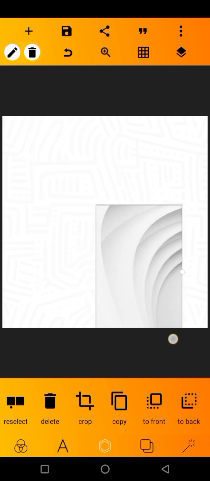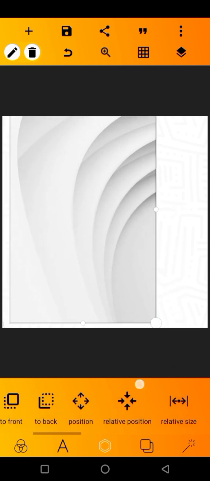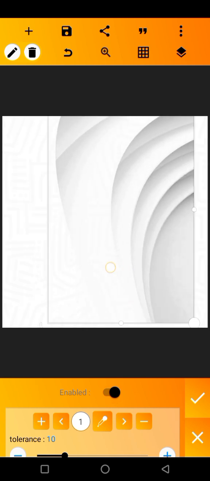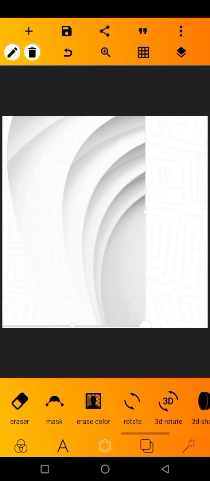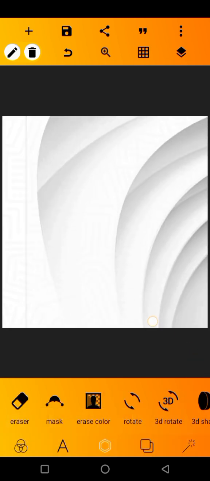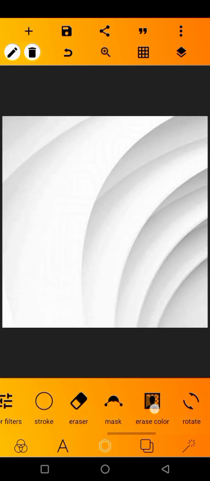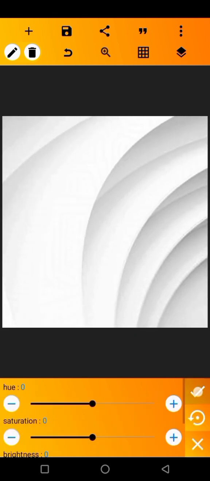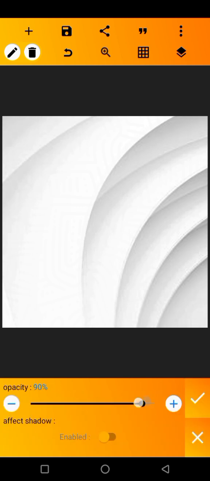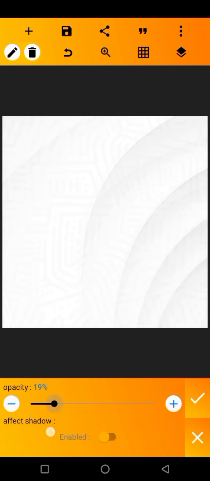So also the same process, go to erase color and erase the color, click on enable. It has been enabled, then you click on mark, let it fill the whole page, then you reduce the opacity. Go to opacity, then reduce the opacity. Can you see? Look at it, it blends so well with the background.